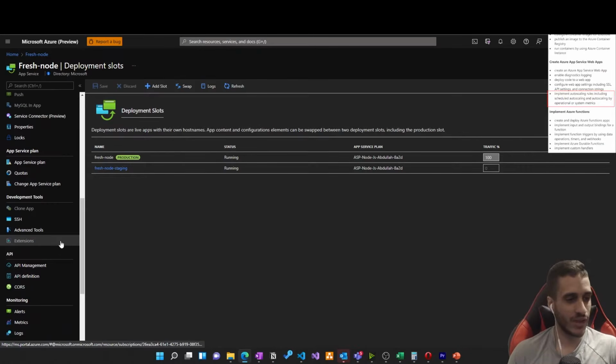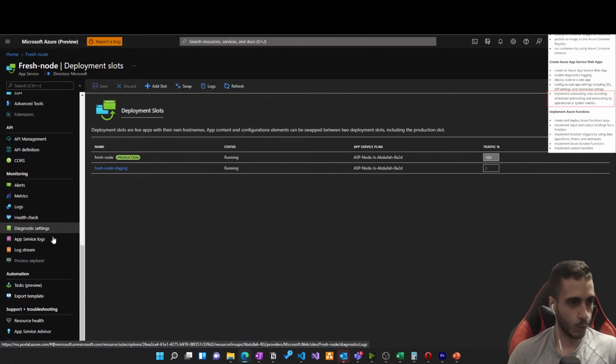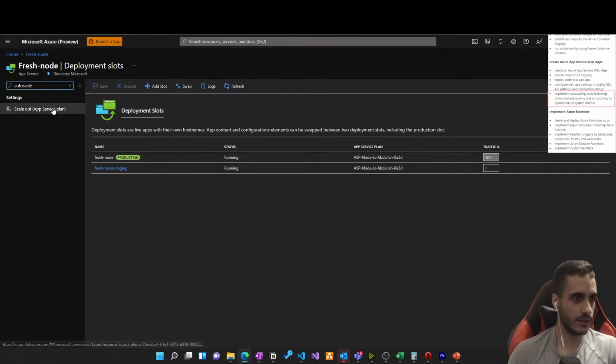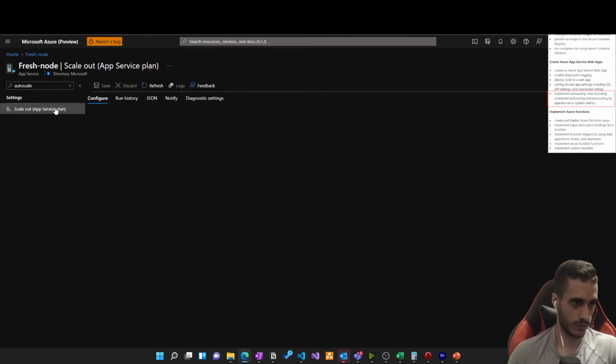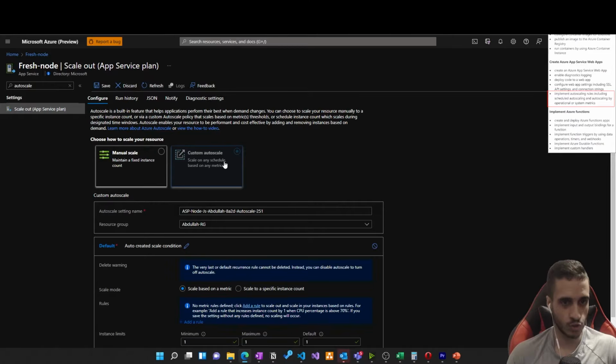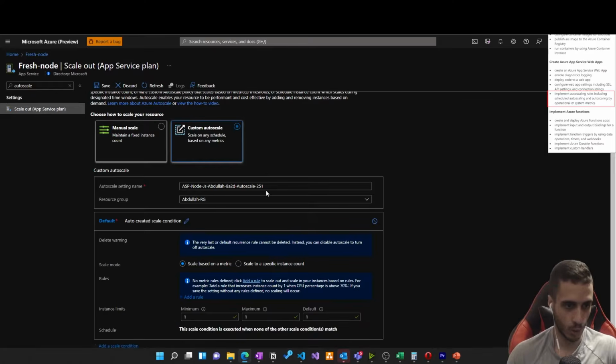And if I want to demo that quickly on the portal, I would search for autoscale here and go to scale out. Under scale out, I can configure the autoscale setting. There's manual scale, where I can just choose the instance count manually, or I can have custom autoscale, which is the autoscale that I've spoken about.